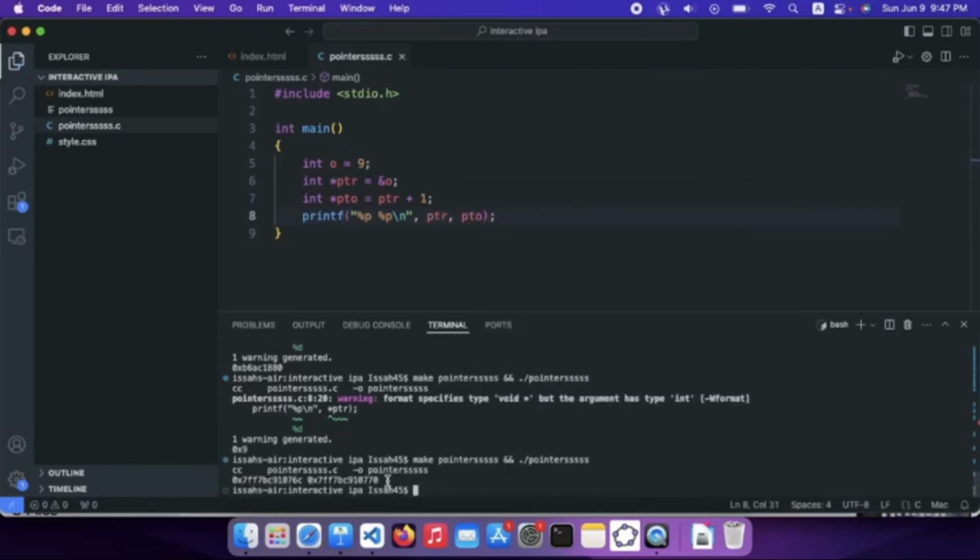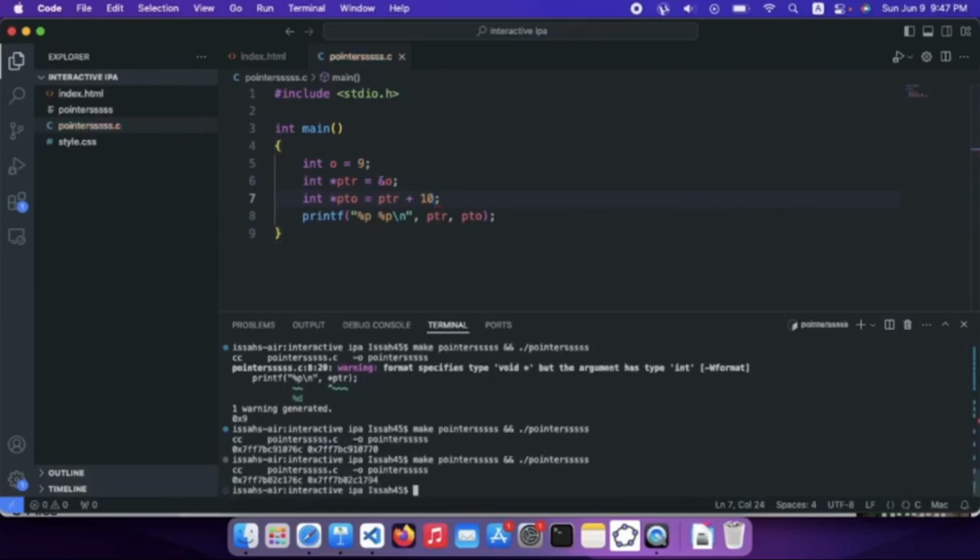As you can see, they're almost the same things. Just a couple of numbers are changed. So let's say PTR plus 10 or something. Then we're gonna get a bigger one, or yeah, it seems to be bigger, whatever.